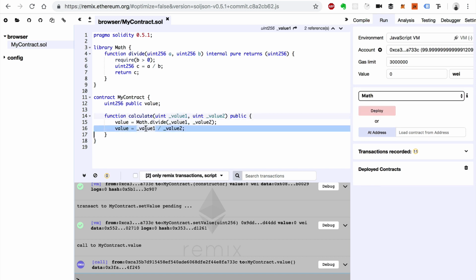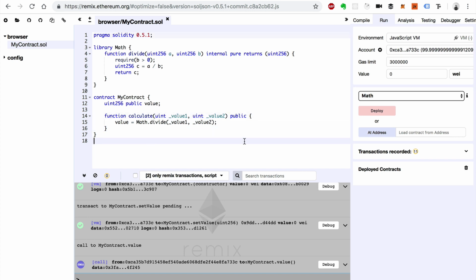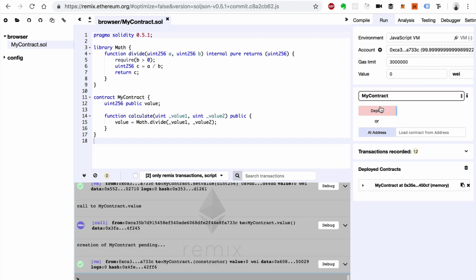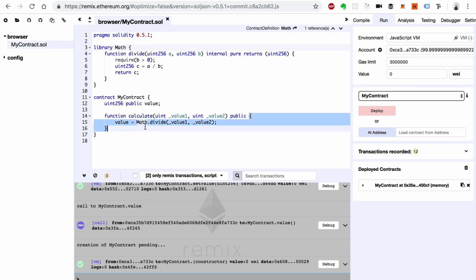All right, now I'll erase this. Now let's try to run this code. Whenever we deploy this, I'm going to select my contract instead of math. And whenever this is compiled and deployed, it knows that my contract depends upon math, so it's already going to get compiled and deployed automatically. We don't have to deploy this first and then this. And the whole compilation process of this file, the math library, at least the part that gets used, is going to get compiled because it's dependent upon right here.